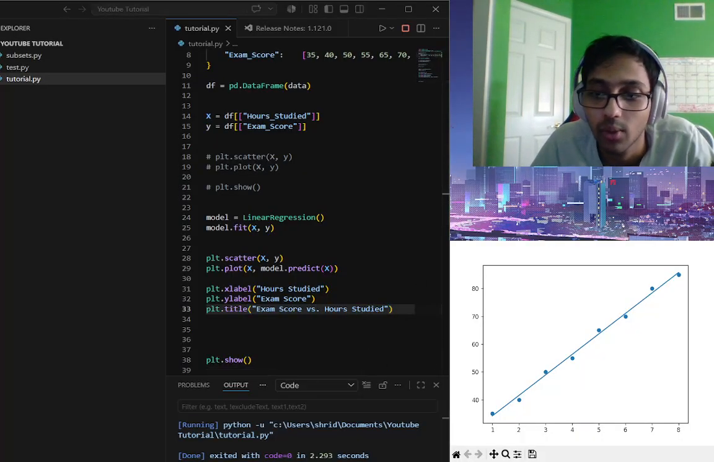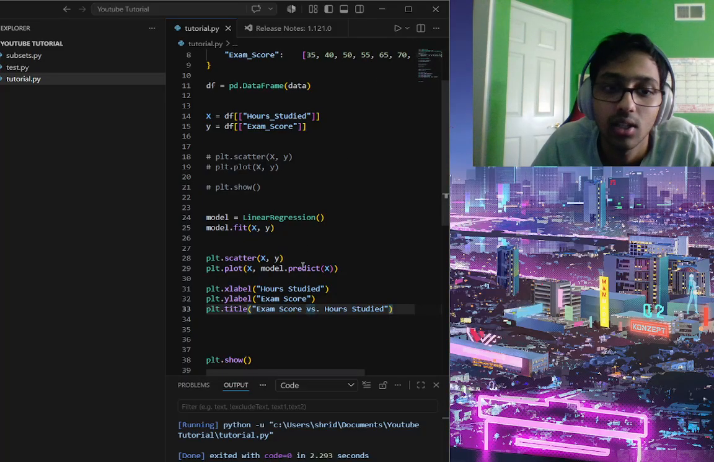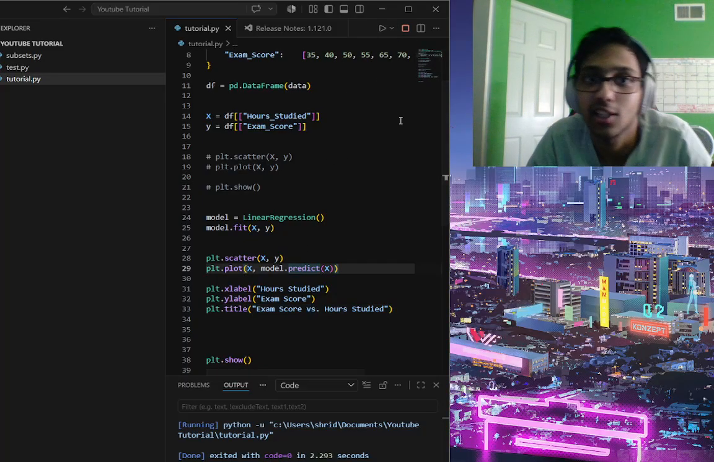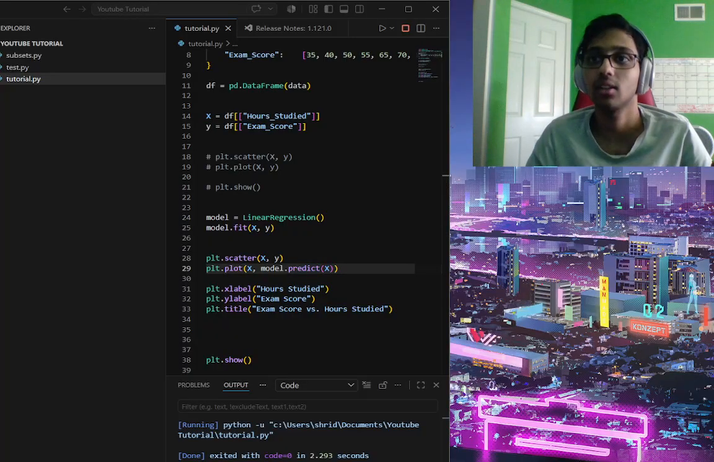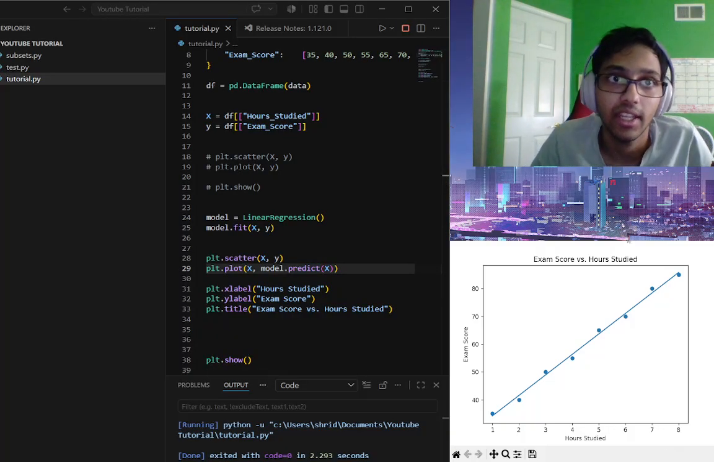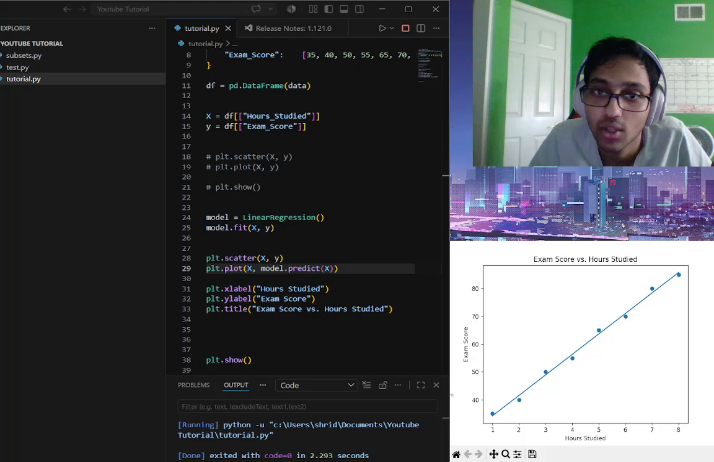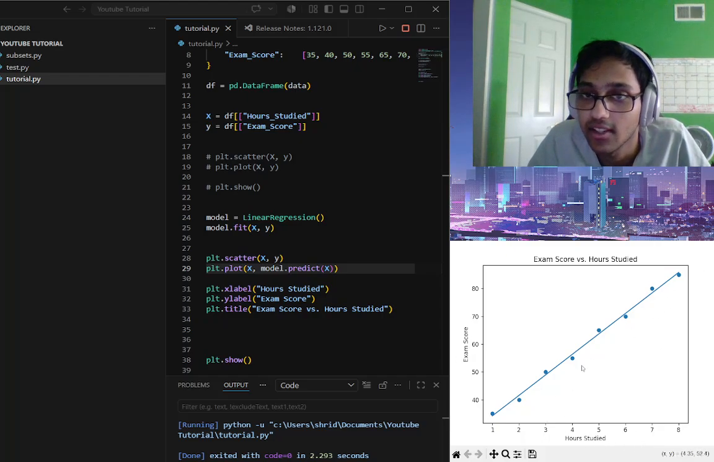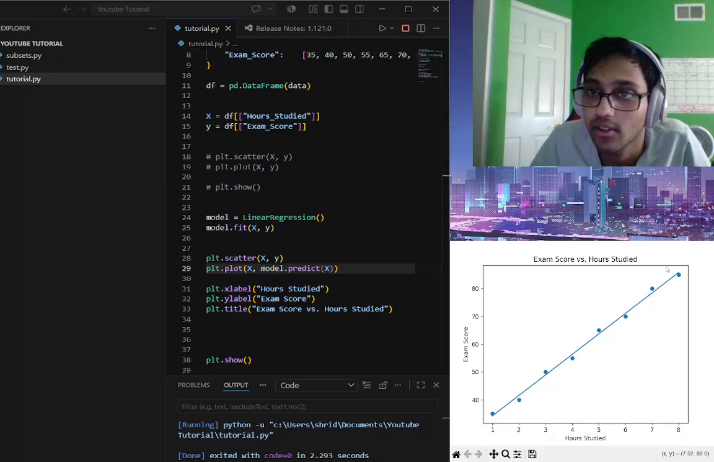So we could run this code again. Let me delete it just to show you guys how the title is working. And yeah, here we go. So we got the exam score on the left, the hours studied on the bottom, and it shows that there is a correlation there determined by this linear regression model that we just created.